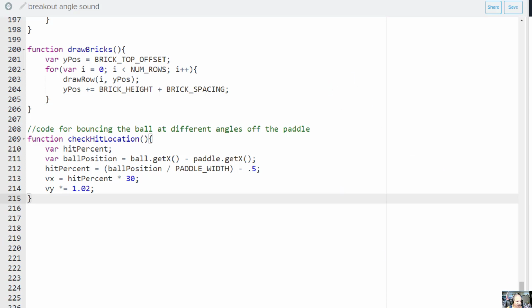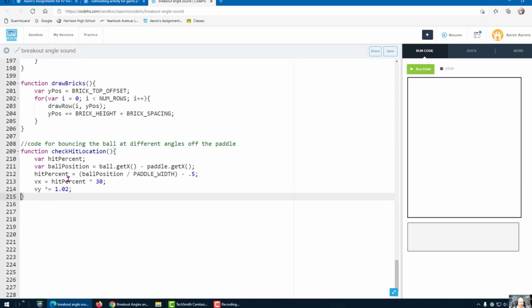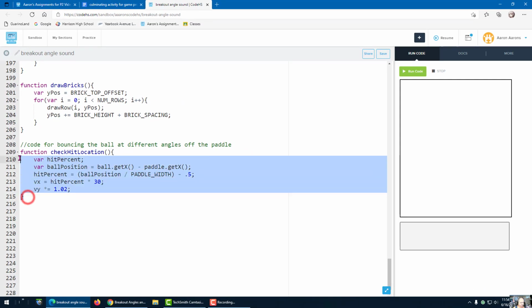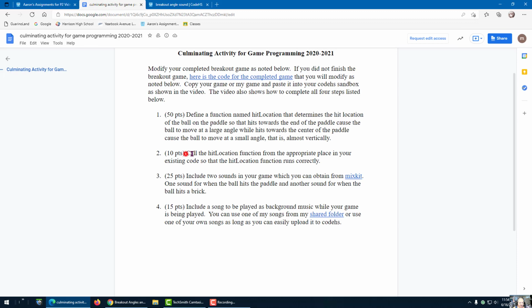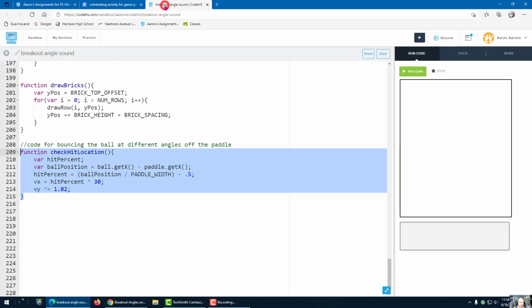And so, that's the first part. That's 50% of the grade right there. Boom. Just those lines of code, type that in. But now remember, that's part one, but now we have to call the hit location function. So where are we going to call that? Like, when do we want that to run?